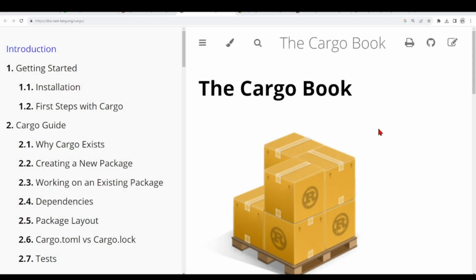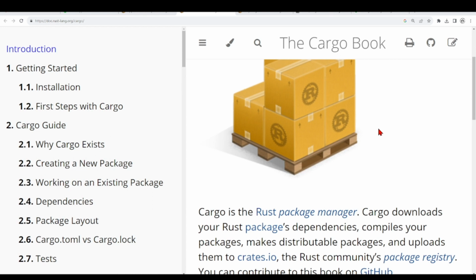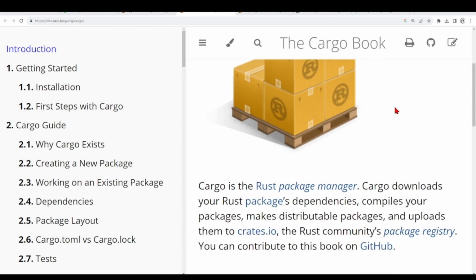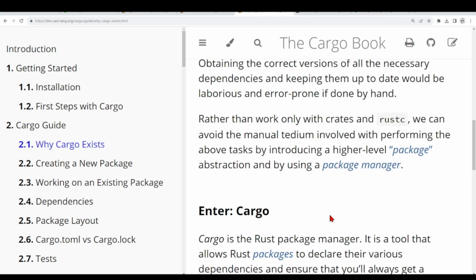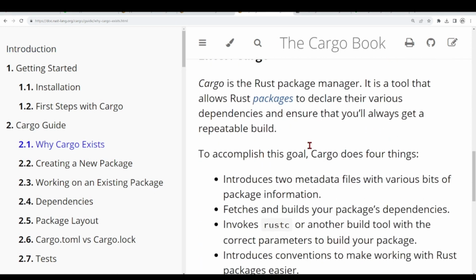Last two times we used cargo on our first tutorial to start a project, and in the previous tutorial to run an example without any explanation. So today we're going to look into the Rust package manager. So cargo downloads dependencies, compiles packages, makes distributable packages, and it does this by doing four things.